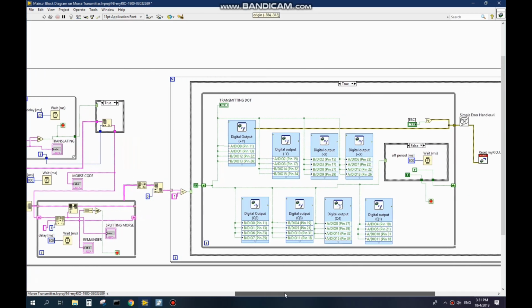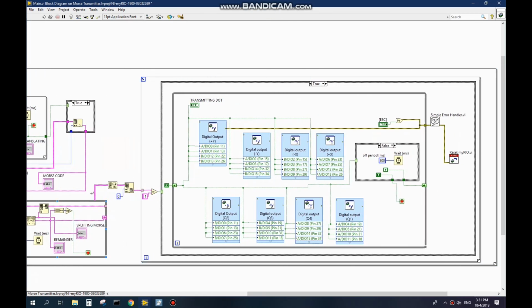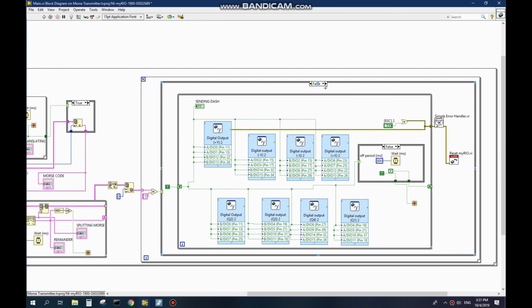The transmission of the code will be the final module of our program, which is over here. If it is a 1, it will execute a short flash. If it is a 0, it will execute a long flash. This is the module where the user will be able to see the flashes.